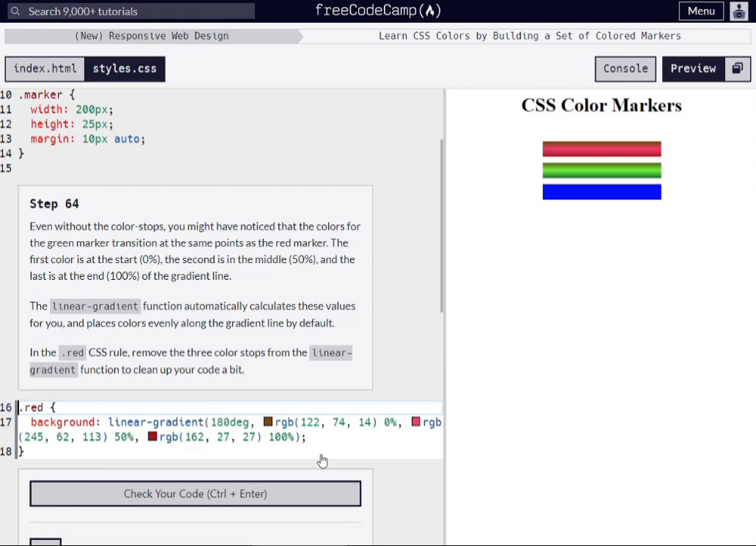Even without the color stops, you might have noticed that the colors for the green marker transition at the same points as the red marker. The first color is at the start, 0%, the second is in the middle, 50%, and the last is at the end, 100%, of the gradient line. The linear gradient function automatically calculates these values for you, and places colors evenly along the gradient line by default.